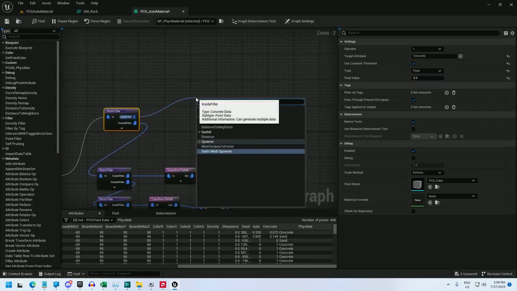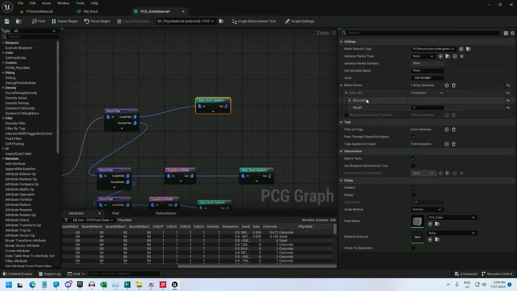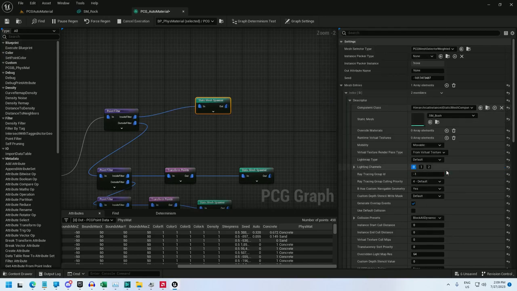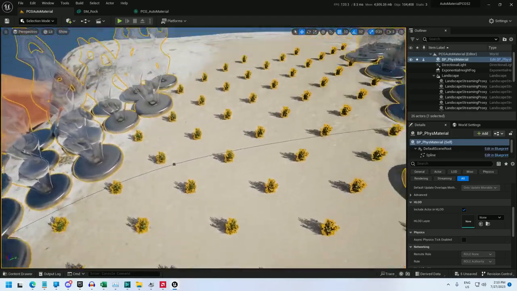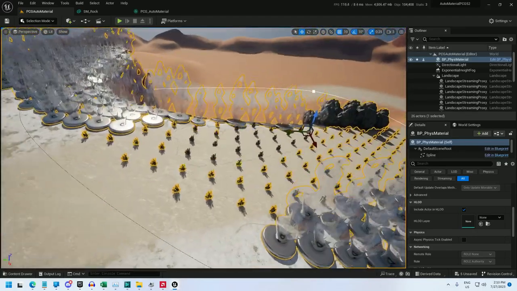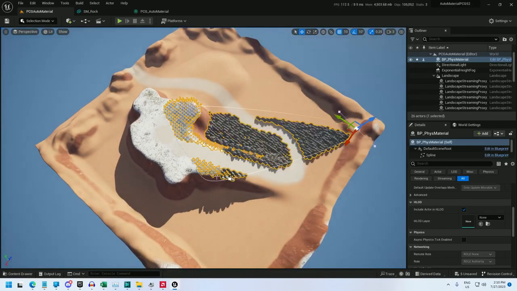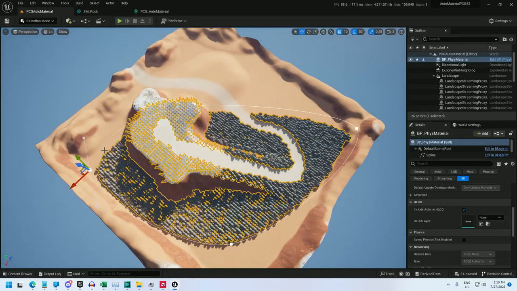And now a static mesh spawner, and let's just add some bushes to the road. Save, and there we go. We got our little bits of bushes on the road. And if I expand that, everything is auto-populating.